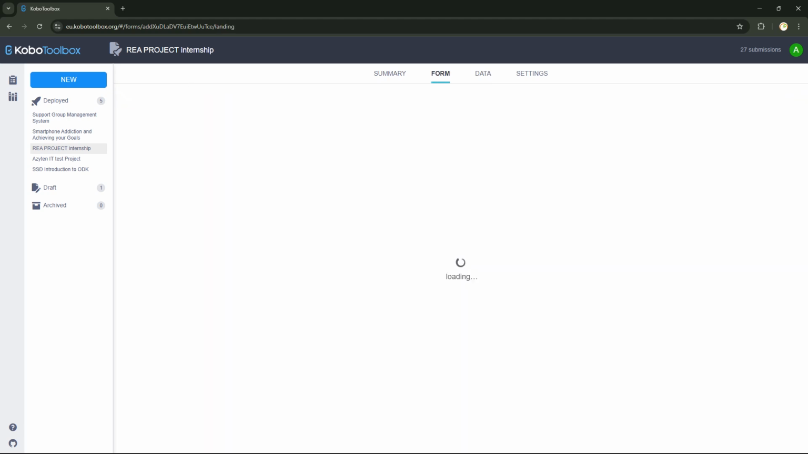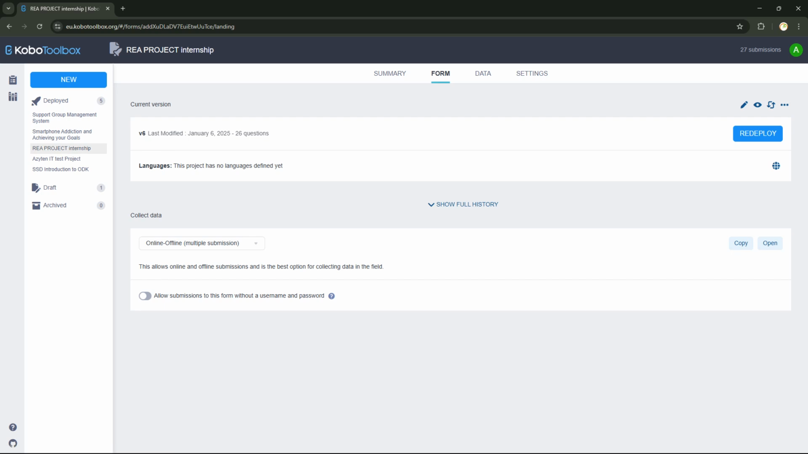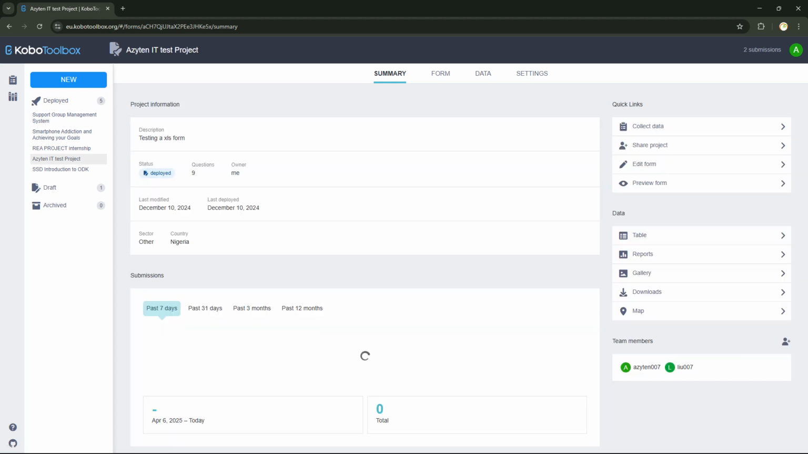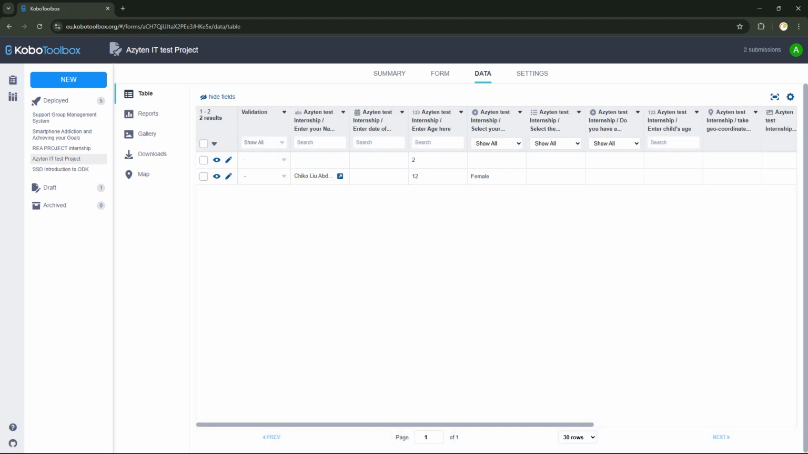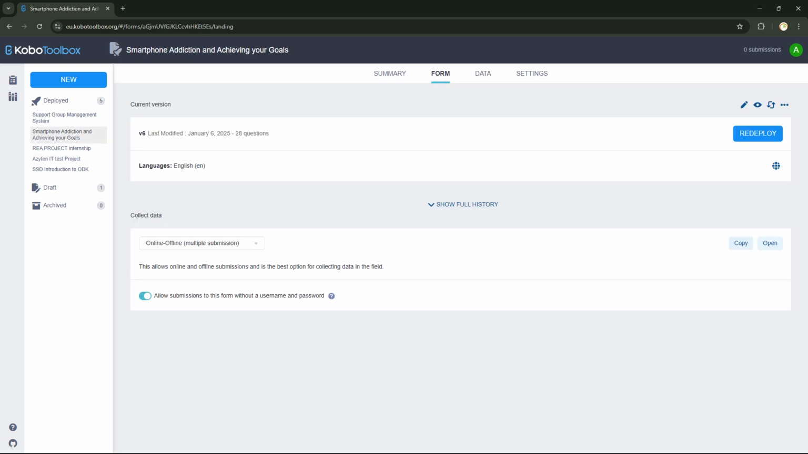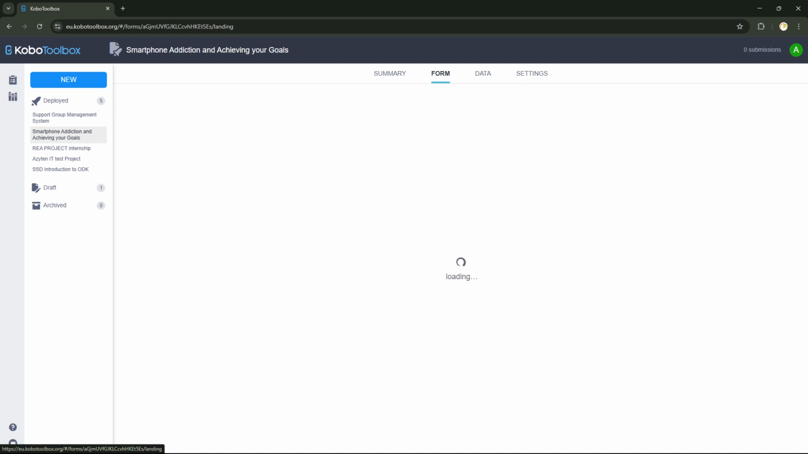This particular form, the REA project internship, is a particular table. If you go to this other one, it's another table, and so on and so forth. Now the good thing with ActivityInfo is that I can relate one form or one table to the other. So like I said, it does relational database management properly. So I can relate one form to the other.